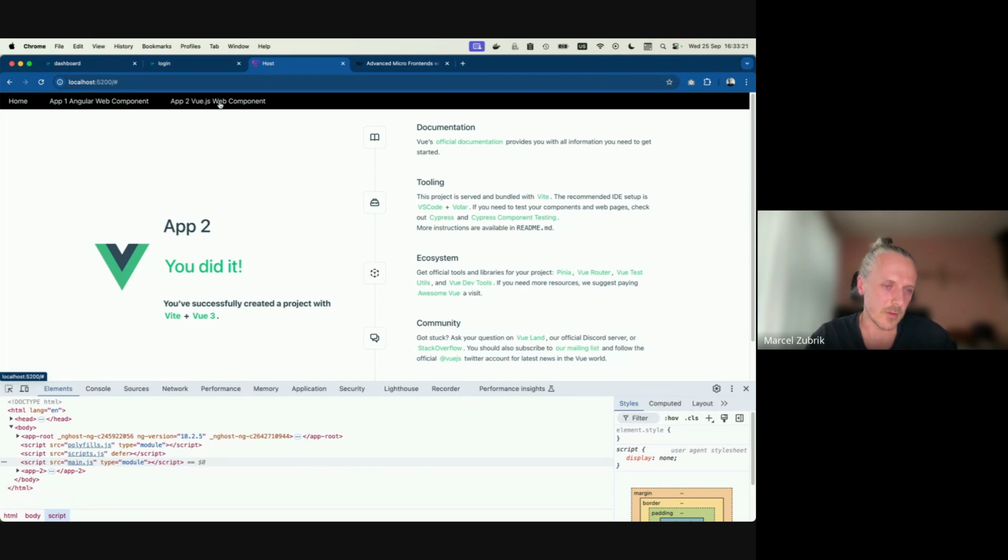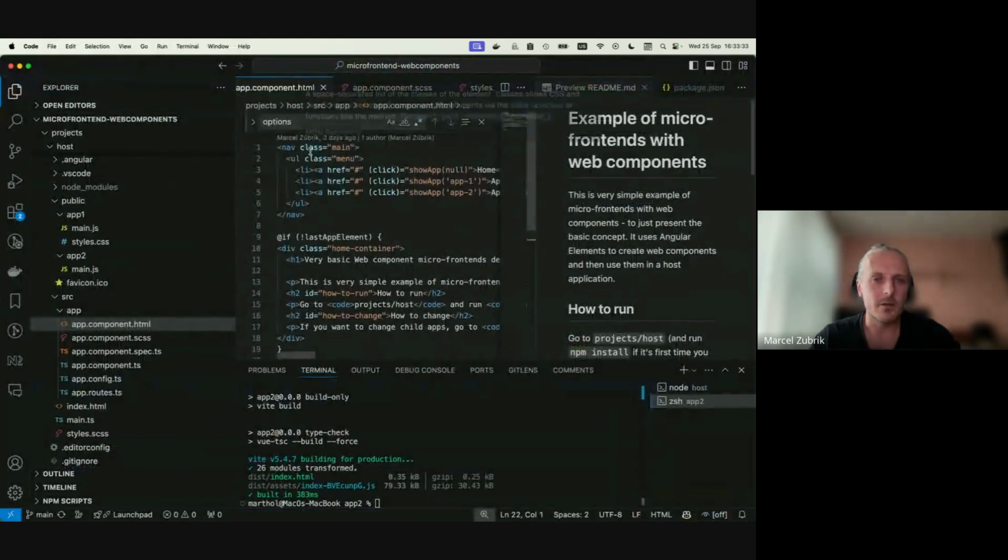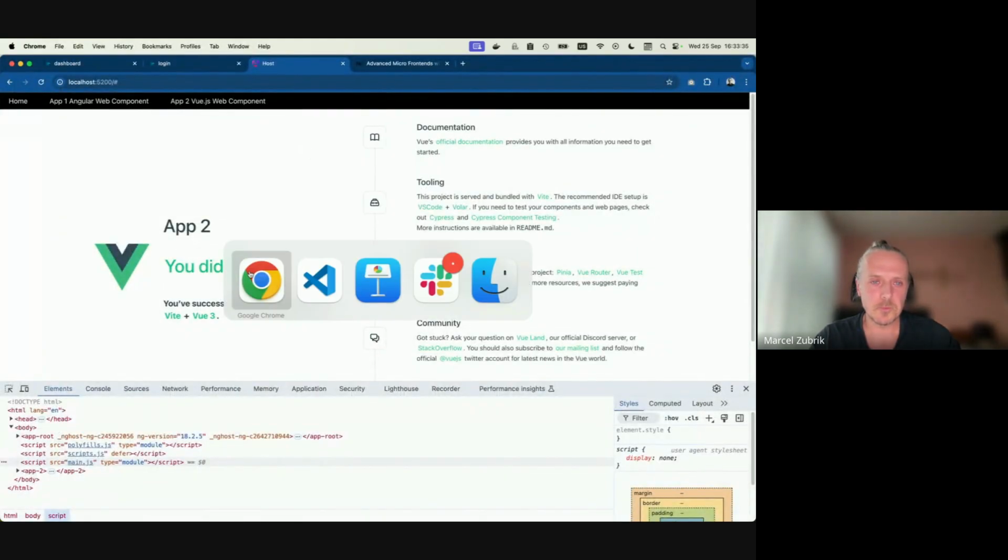But what is it doing? You can find it in the repository and try it on your machine. There are no external dependencies. You just do npm install. There's also a readme about it.